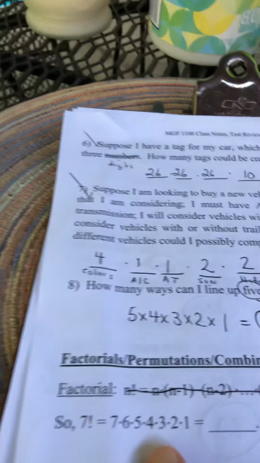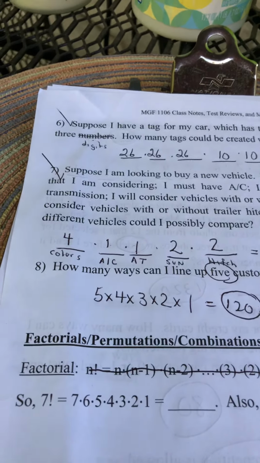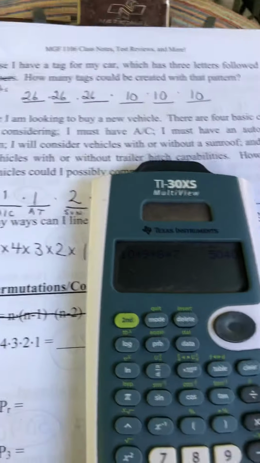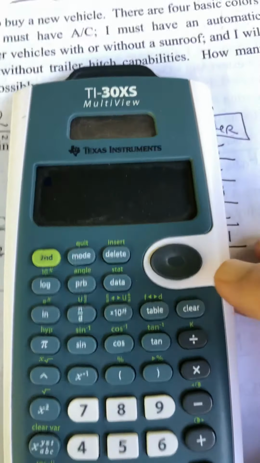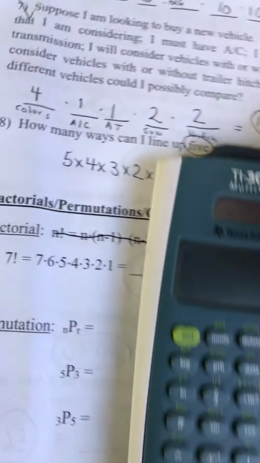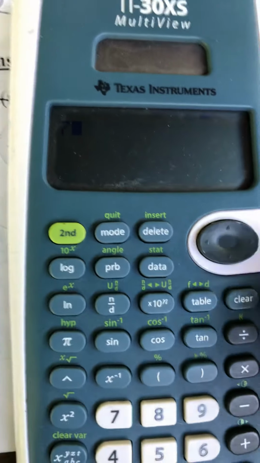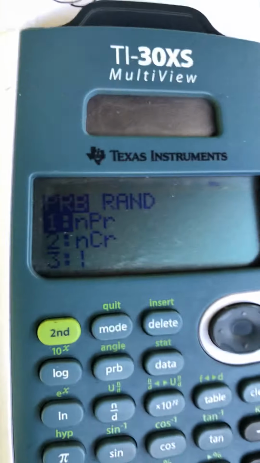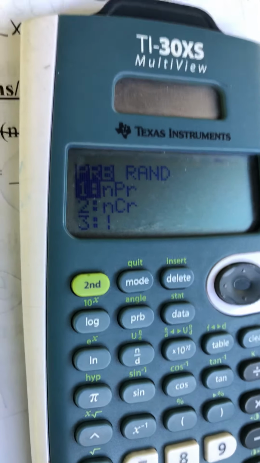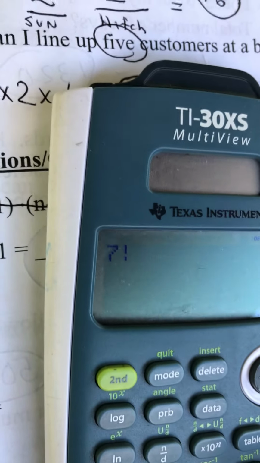Now, I've already showed you how to compute this on both calculators. I've showed you how to compute factorial in a previous video. Let me just do a quick reminder. If I'm using the TI-30, if I want to do 7 factorial, I first put in the number 7, so I've entered a 7. And now I go to the probability button, and we're going to pick option 3 because that's the factorial option. And we now have 7 factorial on the screen, and we're going to hit enter.